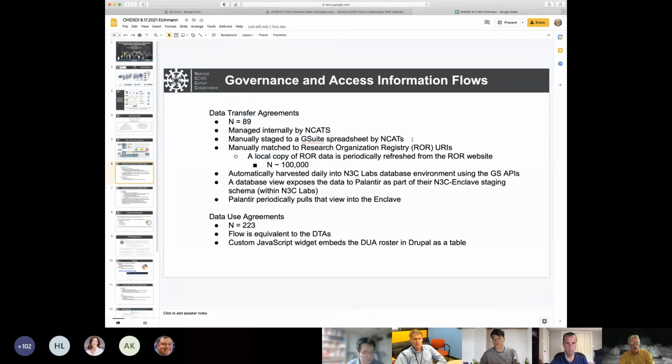We automatically harvest those DTAs into our staging area, the labs database environment, using standard G Suite APIs. And then Palantir and the Enclave actually sees this data by polling our environment through a database schema that we provide to them for visibility. And that polling then is actually a pull from their side rather than a push from our side. And this pull-push thing becomes important in terms of the governance constraints that we have available to us.